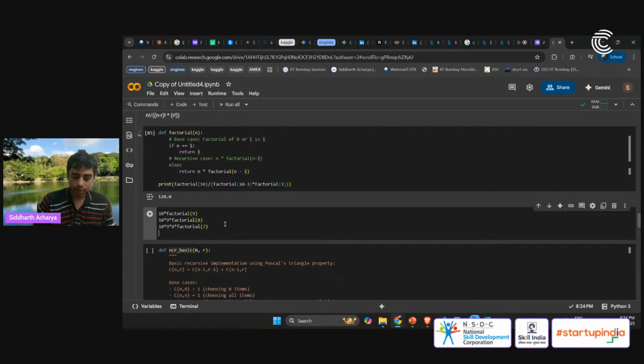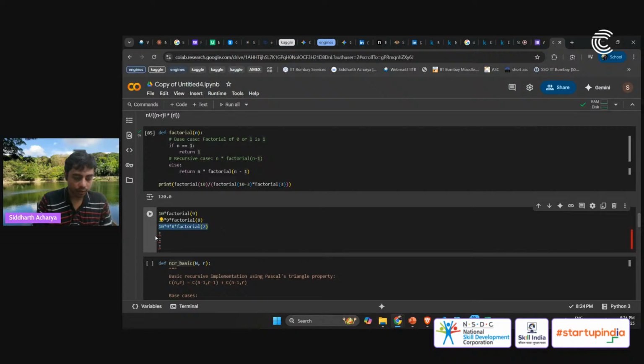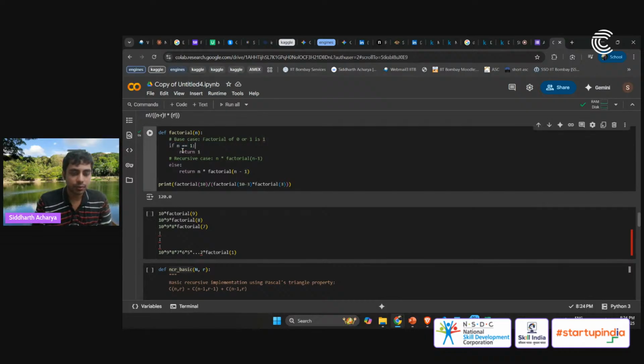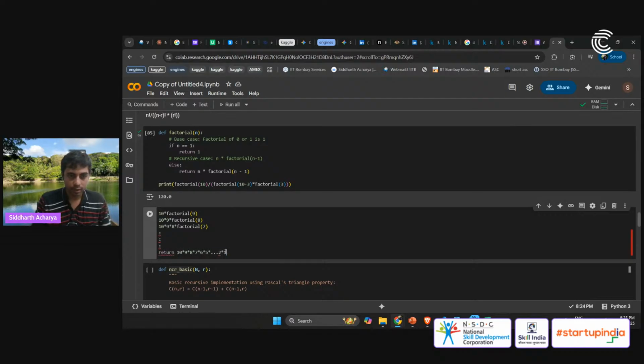Okay. So this will continue until finally it reaches 10 times 9 times 8 times 7 times 6 times 5 times dot dot dot 2 times this factorial 1. So when we call factorial 1, this first if condition holds true, and we see a return of 1. So this factorial 1 becomes 1. So what we get in return is this thing, which is nothing but the factorial of 10, right?